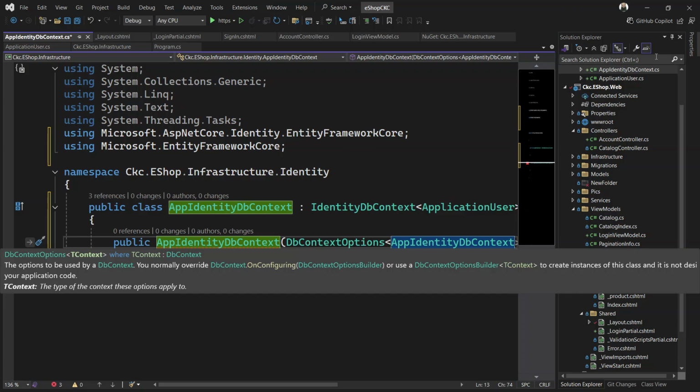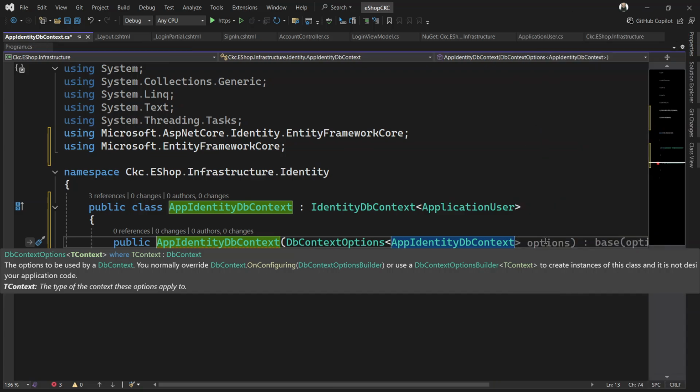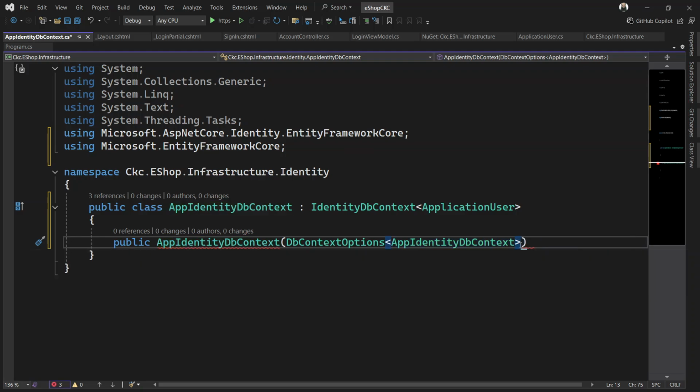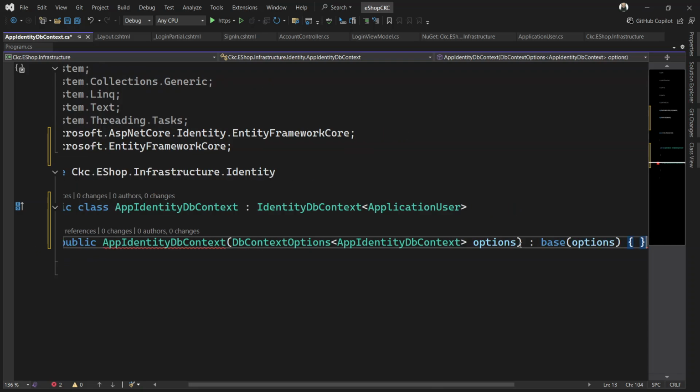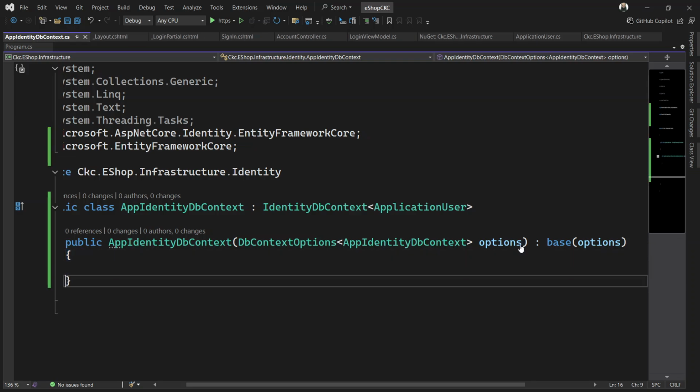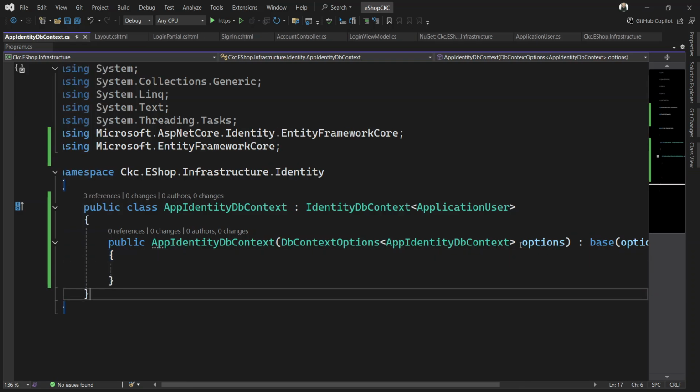Let me close this so you can easily view, and the same options are going to be used. I'm going to use options, and you can see it's being used to populate the base options as well. So we are passing it to the base of this, and with this being done, let's add one more thing.